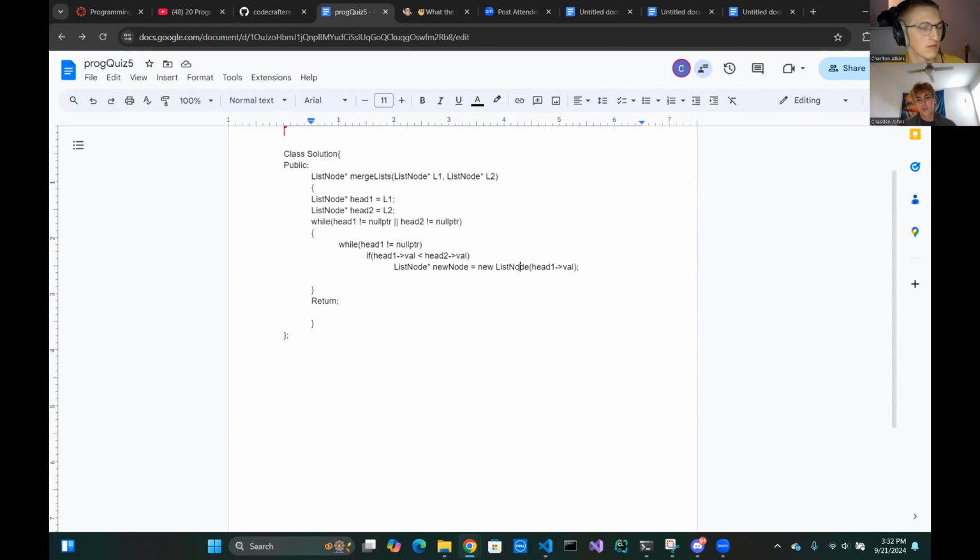Do that. I can't create a new node. No, I think you can, because here we're given the definition of the linked list structure. The issue is, if I create a new one every time, then how am I going to link them together? And also, I don't know.